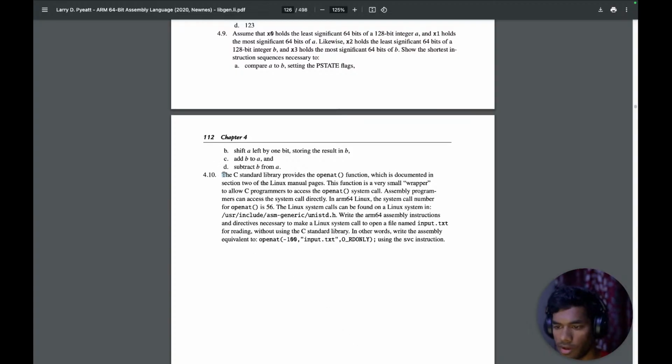Let's read the question once again. The C library provides the openat function, which is documented in section 2 of the Linux manual pages. This function is a very small wrapper to allow C programmers to access the openat system call. Openat is a system call. We can use this function in C to access that syscall. Assembly programmers can access the system call directly. In ARM64 Linux, the system call number for openat is 56.